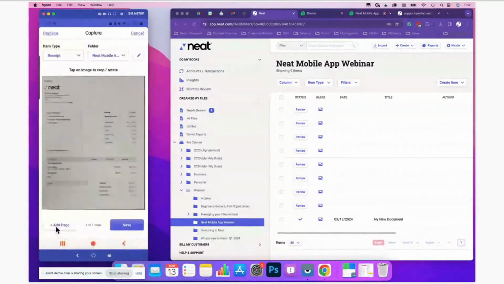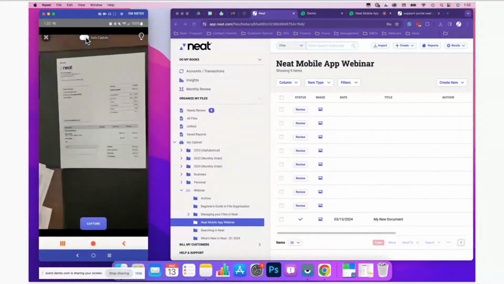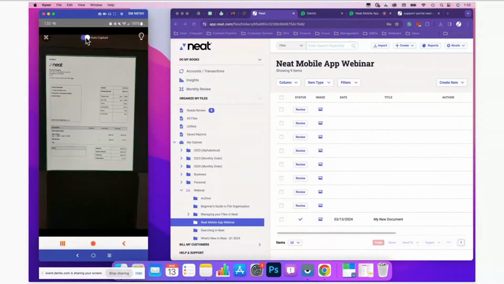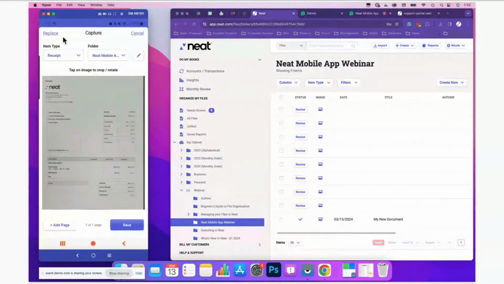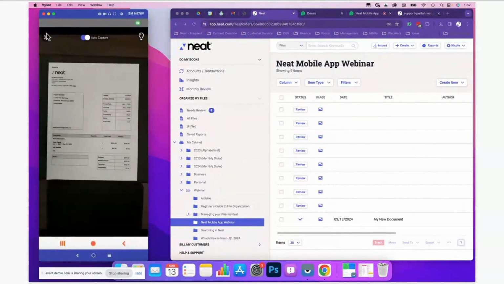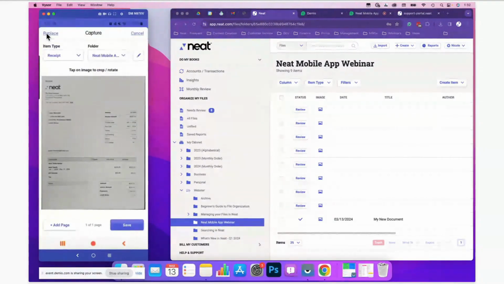I'm going to click cancel though. Clicking replace up at the top left-hand corner will allow you to retake the image if your image is blurry or you want to get a better image, or if you just messed up taking your image. So I'm going to click replace, and this time we're going to capture the file using auto capture. So I'm going to line my file up, and I'm just going to turn auto capture on. And you can see Neat detected the 4 sides of my file. It highlighted it in that green color, and auto captured this file for me, and we can see that it auto cropped it for me as well.